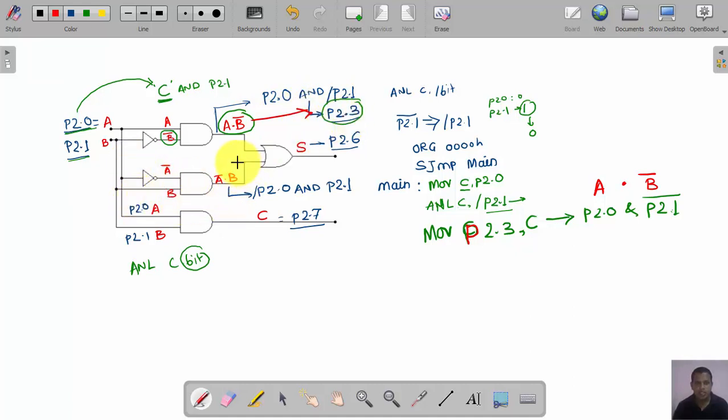Now we are going to move towards solving the next expression. For the first operation we copied the first input into the carry bit. Now let us consider I am going to copy the second bit. Then the next instruction will be MOV C comma p2.1. Whatever the status of p2.1 is, it is now copied into the carry bit. And then ANL, that is, AND the content of C with the complement of p2.0.